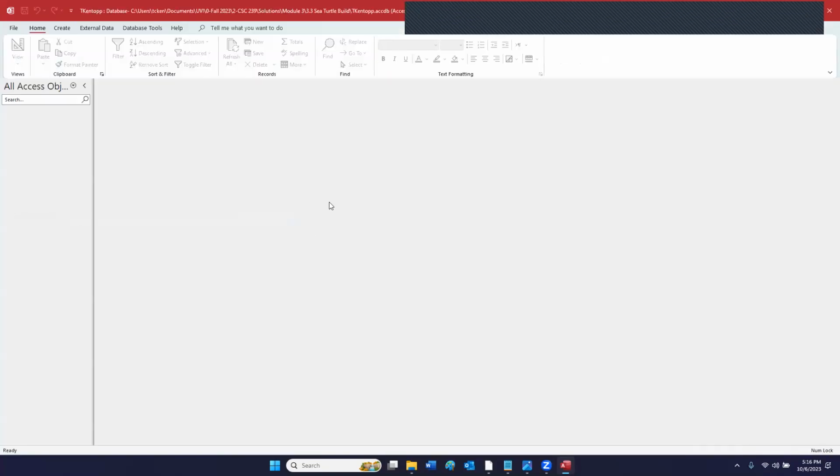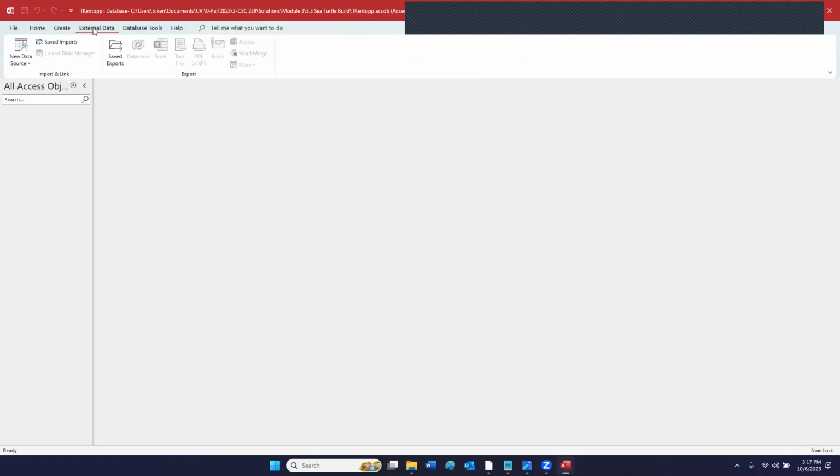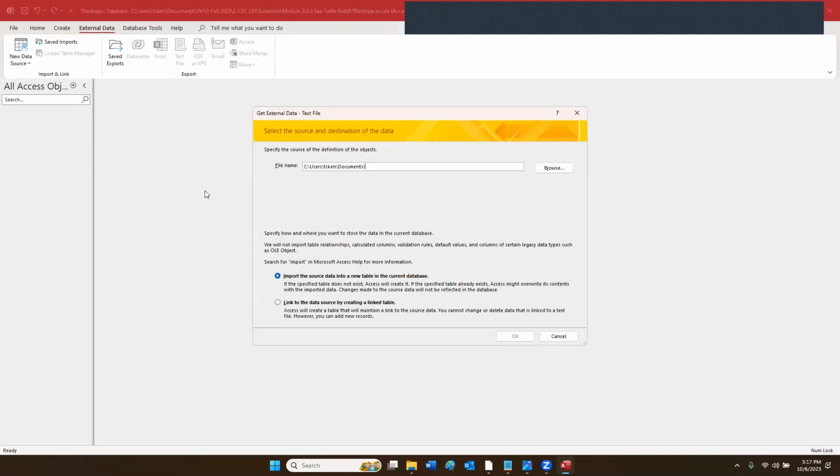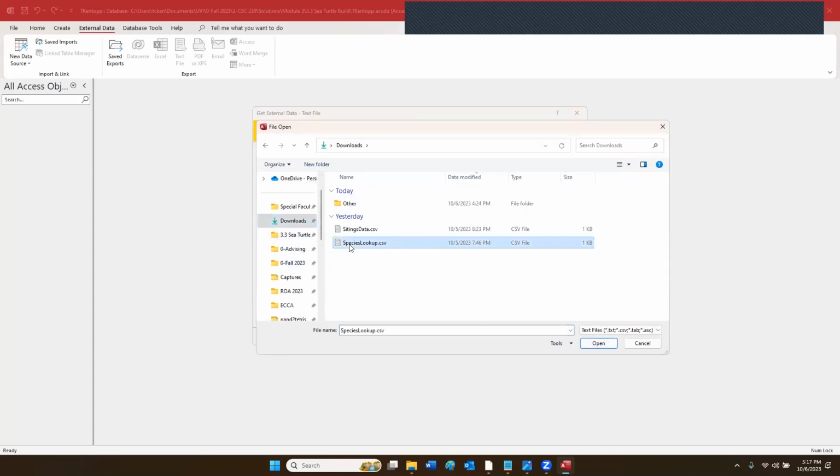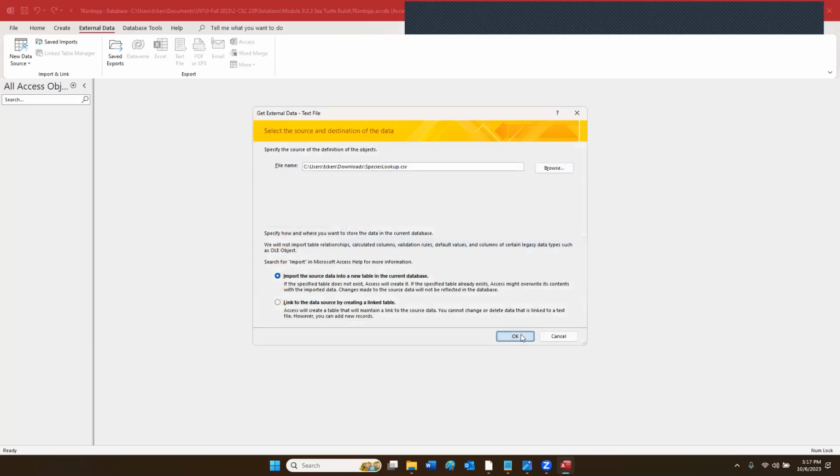And the screen opens. One of the ribbons that we need to expose for importing new data sources or data CSV files is the external data menu. And as soon as I click that, I have the option to import a new data source from a file. Now, this is a text file. A CSV file is a text file. And if I browse and go to my downloads, I can see the species lookup right here.